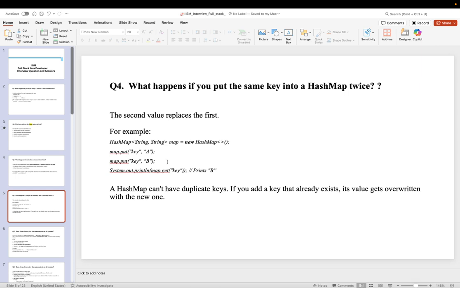It will replace the first value with the second value. So if you do map.get(key), it will give you the answer b. The first value gets replaced by the second value. So a hash map cannot have a duplicate key. This is the first point.